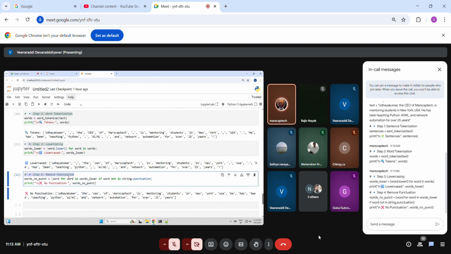Now, in English, there is something called fillers, the stop words and all. What is meant by stop words? What is meant by stop words? Say if I say, I am an Indian, okay?